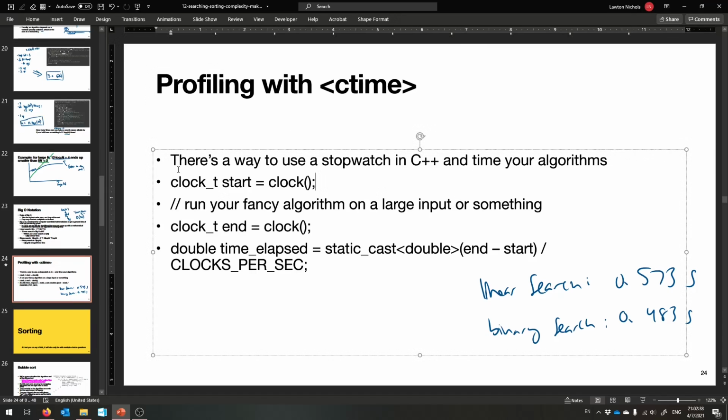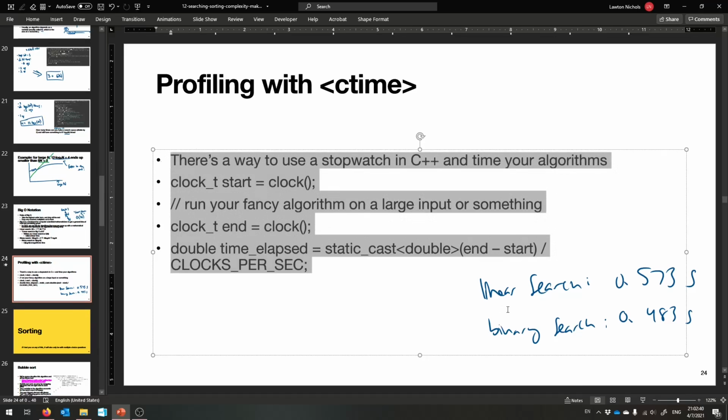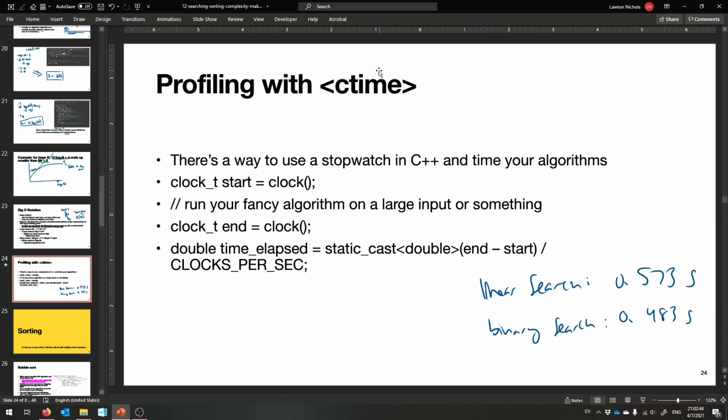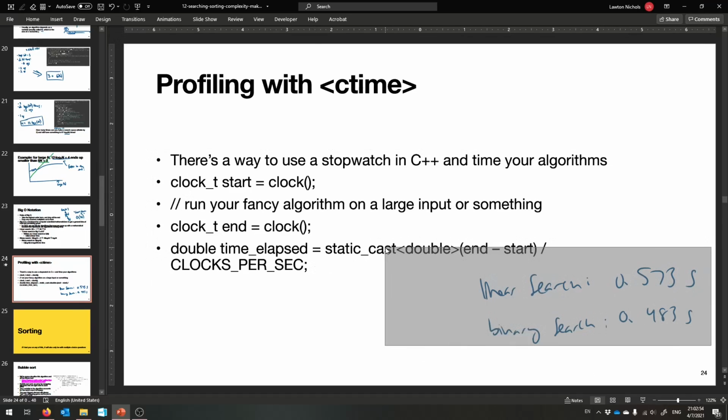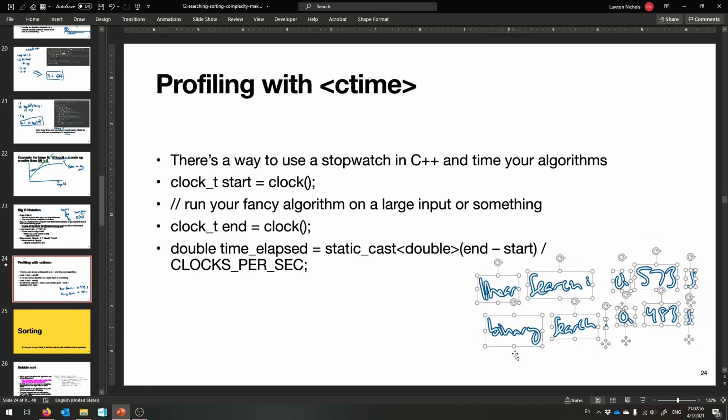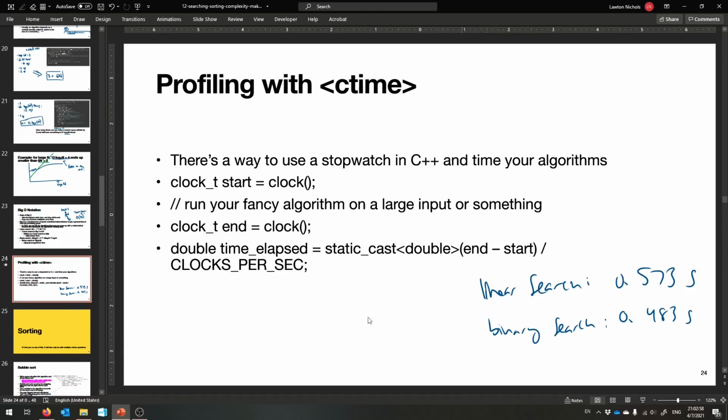So you can use it this way. You can profile your programs, time them with real times. With CTime, you can use these clock t's and then subtract those and divide by clocks per second. That's the way that you can do that. But what you get back is not really anything useful. It just has to do with how fast your computer was running at the time and the inputs that you gave to these algorithms.